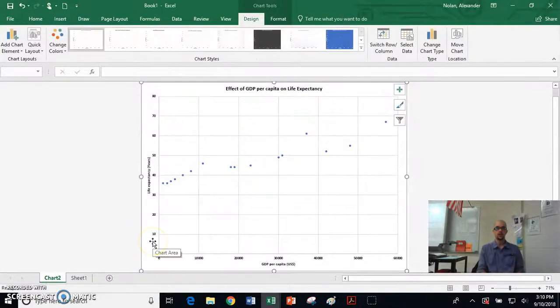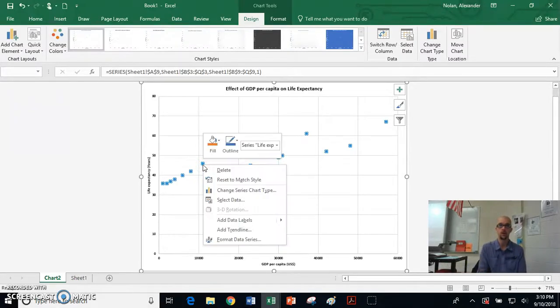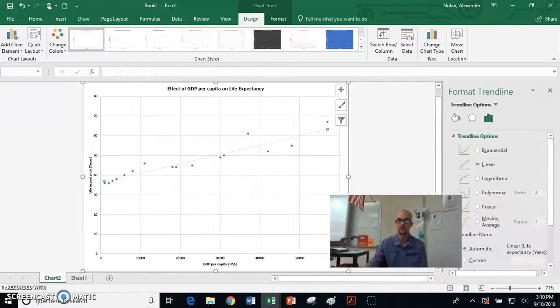So if we look at this chart that we just created, this is wonderful. I still need to add the r² value. So to do that, what you're going to do is it's a trend line. You're going to right-click on one of those points that we have there. You're going to see Add Trend Line. You're going to click it.